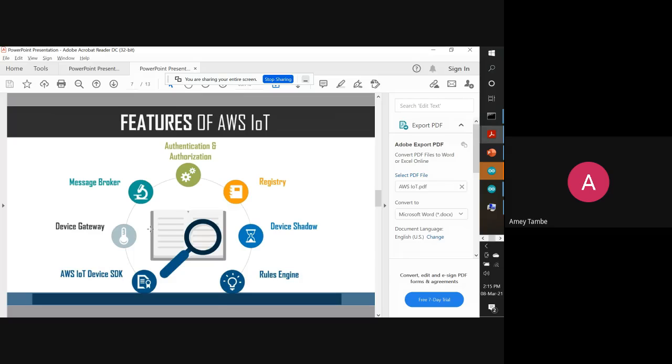Then we are having the rule engine that we already discussed. Then the AWS IoT device SDK. That was the software SDK, and now this is the device SDK. Here we can control our device, or we can create control statements for our device. So that is what the AWS IoT device SDK is. Then we can have a device gateway where we can create our device and deploy it. And then we are having the message broker.